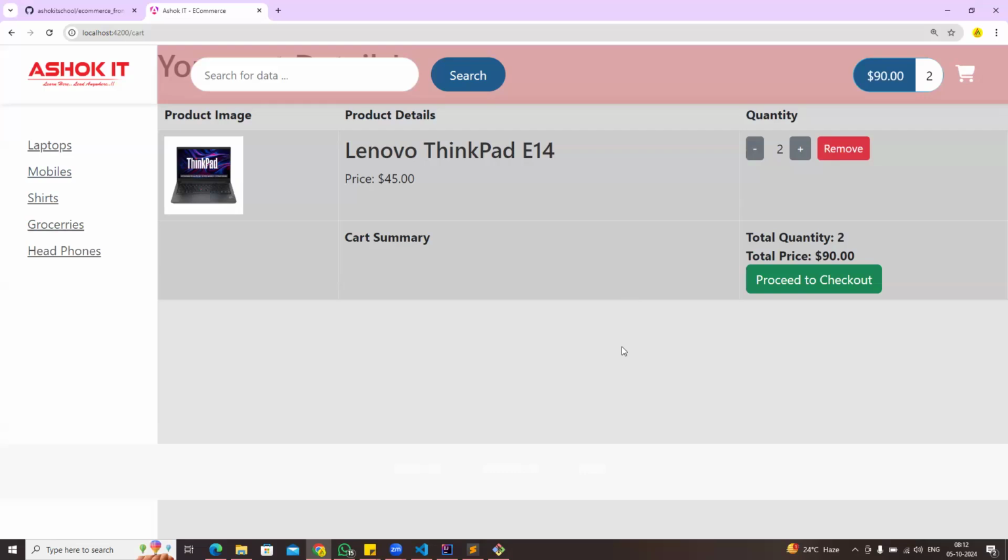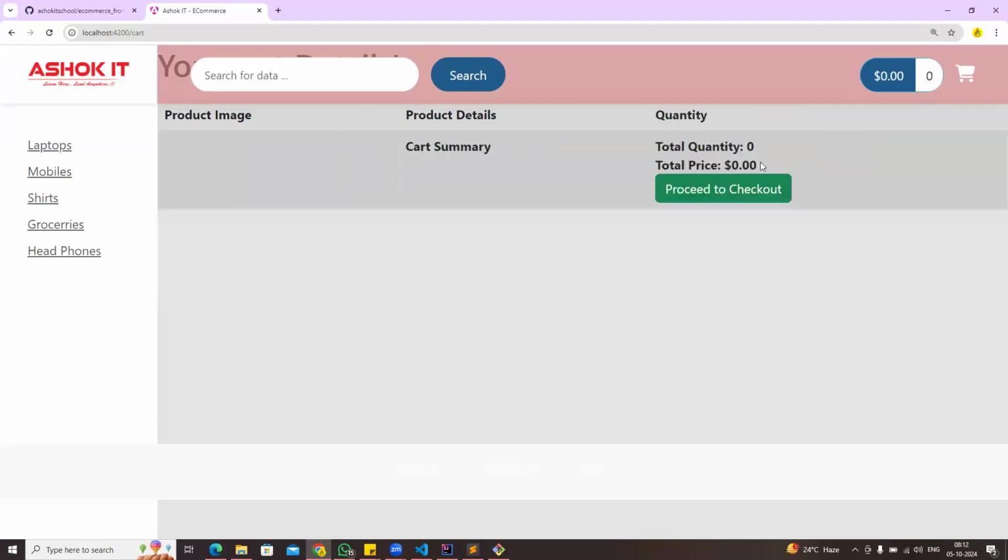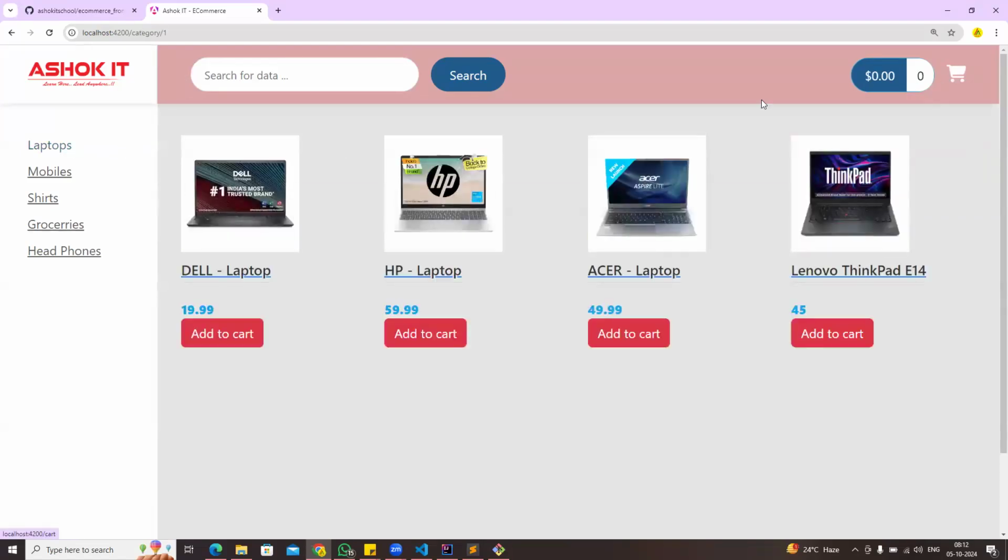Cart functionality is working as expected. So when we go to the add to cart button, that cart functionality is added. If I remove, all the items are removed from the cart. Now go back again, it is 0. Add to cart, Dell laptop is added.